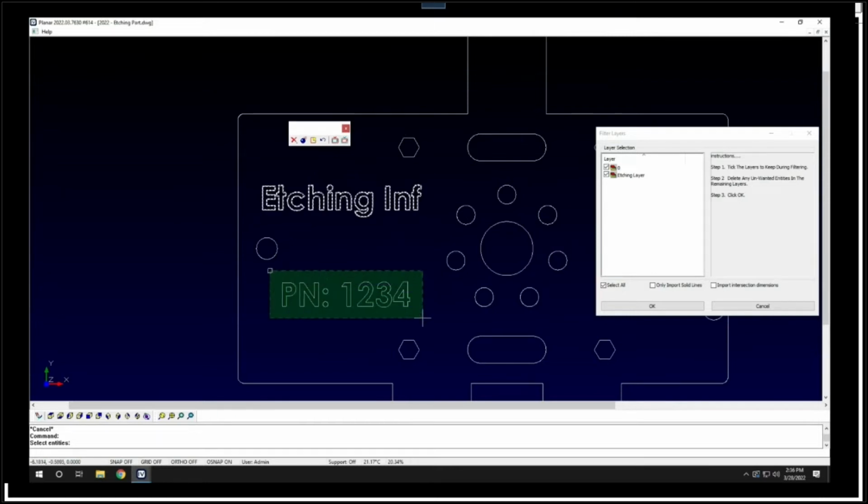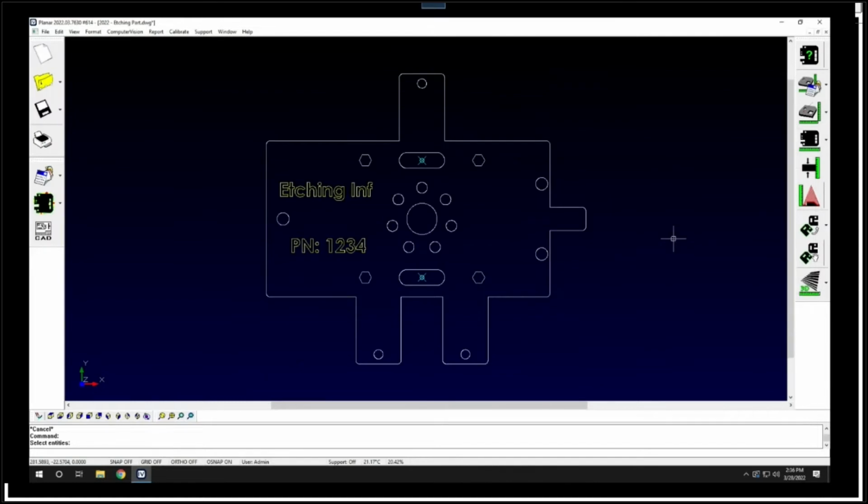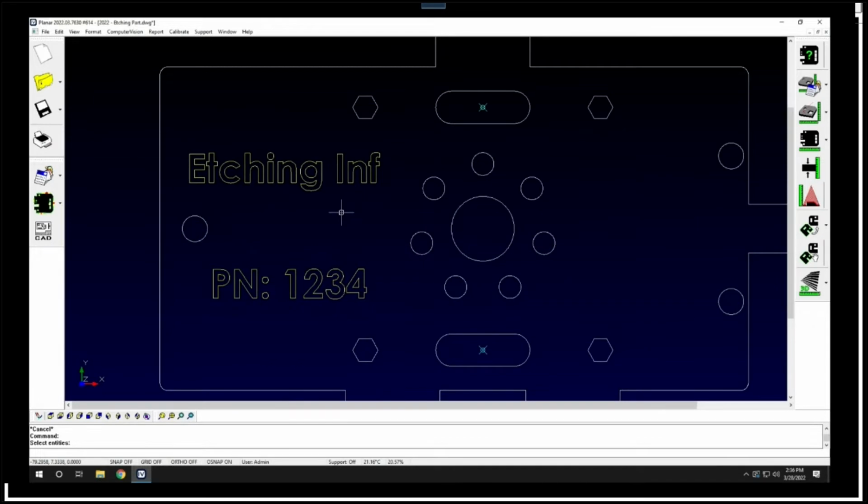Highlight that information, right click. I've now told the system that that information is not to be used in the 2D world. And I can prove that out by hitting OK. And when we import it, we can see that the text actually becomes yellow, thus telling us, hey, this is not going to be measured in the 2D world.